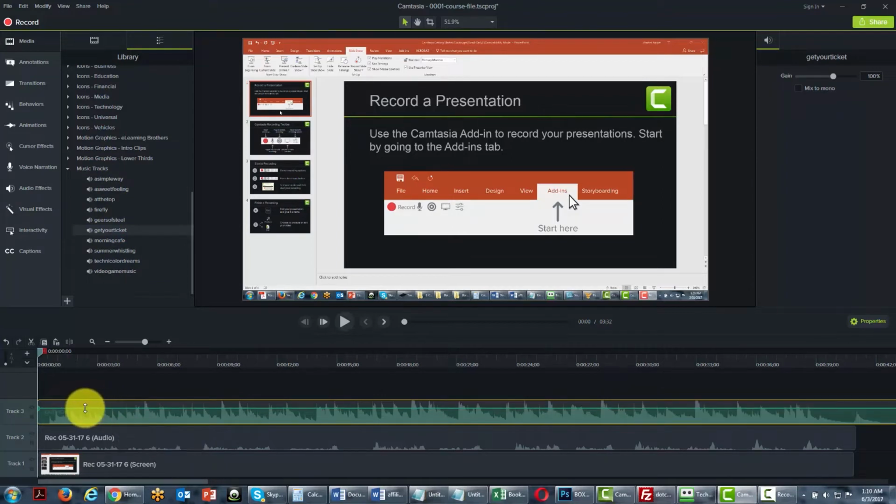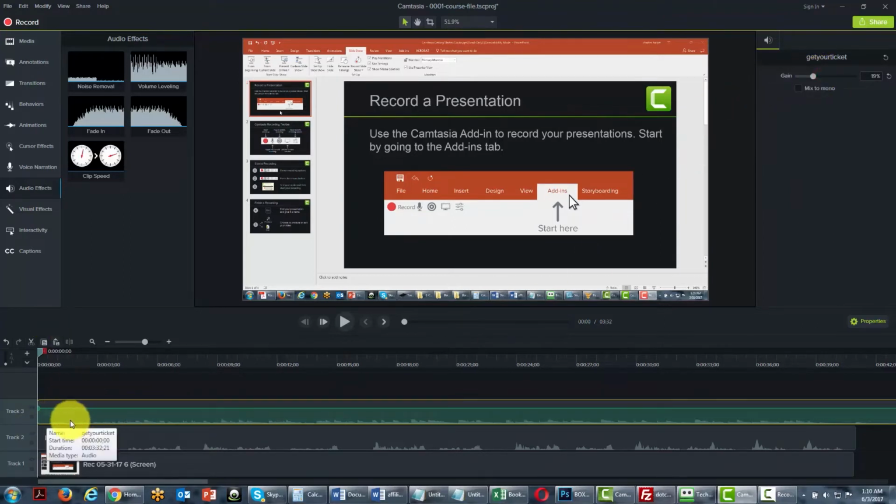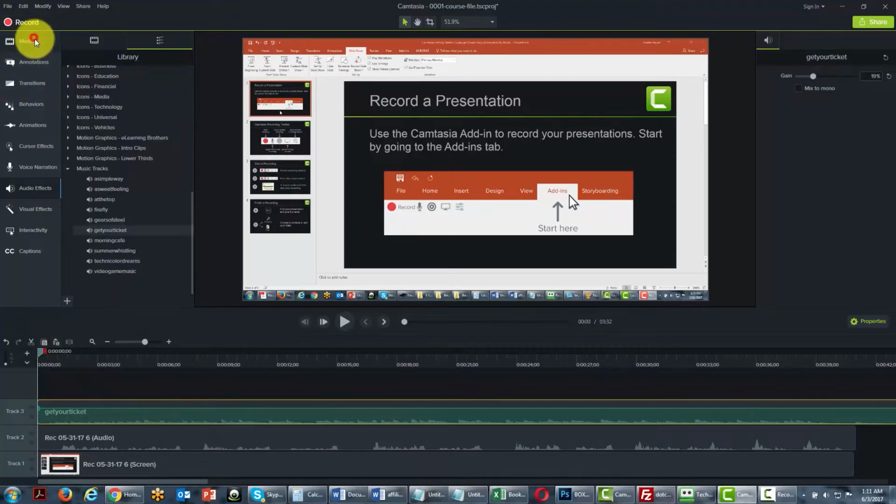For example, you can take this particular audio and lower the volume. You can do that in the properties. And you'll notice that when you lower the volume, you can actually see that volume visually. So if you want to play background music, you can use some of the clips in your media library.